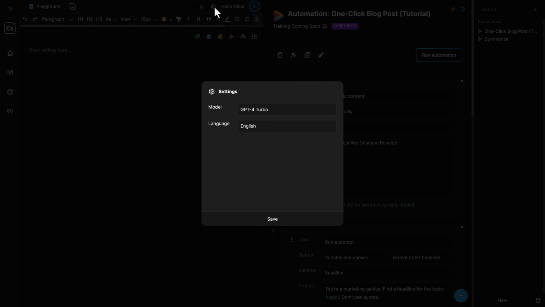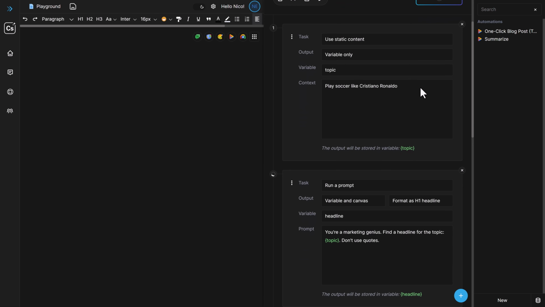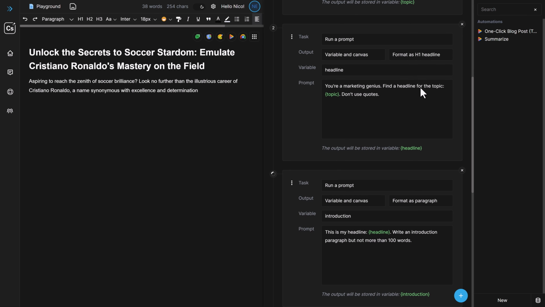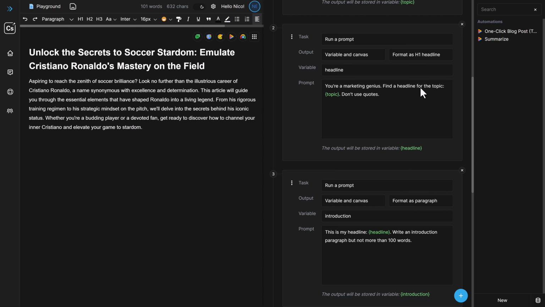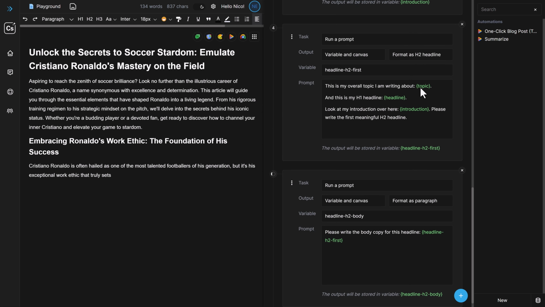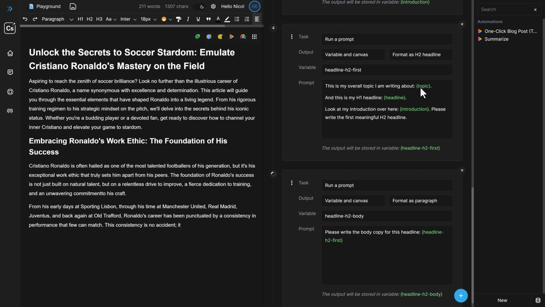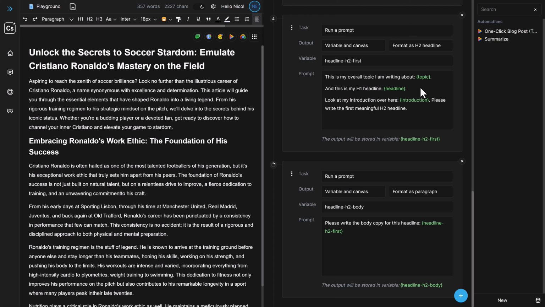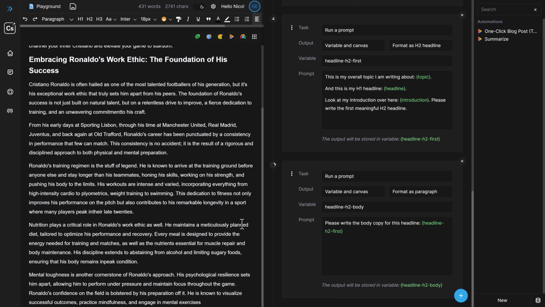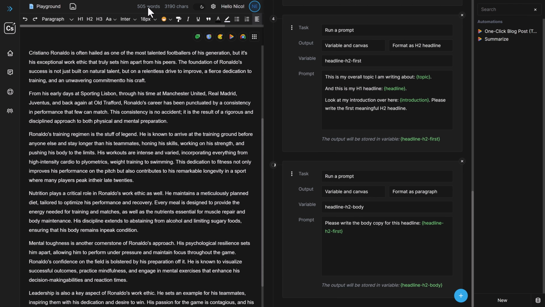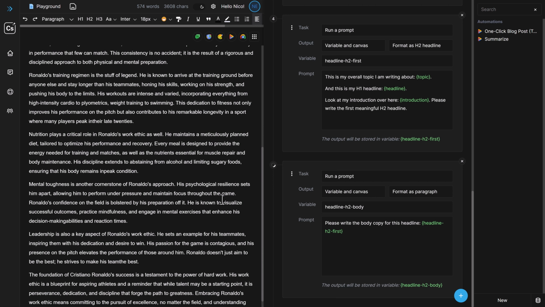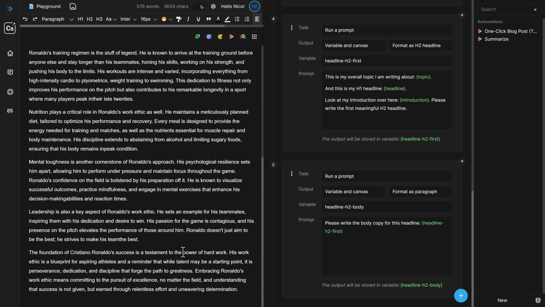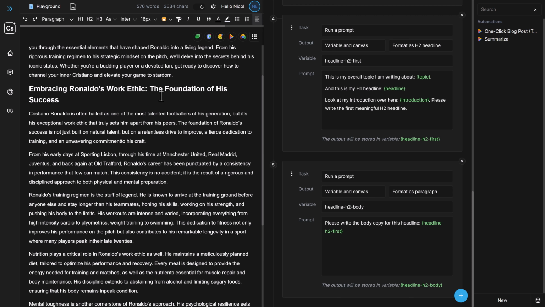Let's run it. Let me quickly check what we're using here. GPT-4 Turbo. Perfect. Let's run it. Right, there's our headline. Now here comes the introduction. And this is the first H2 headline. And this is my H2 body copy. Just like we programmed. So this is my one-click blog post writer. And it already wrote around, let's see, 500 words. 600 words almost. All right, now it's finished. It wrote quite a lot for this paragraph.